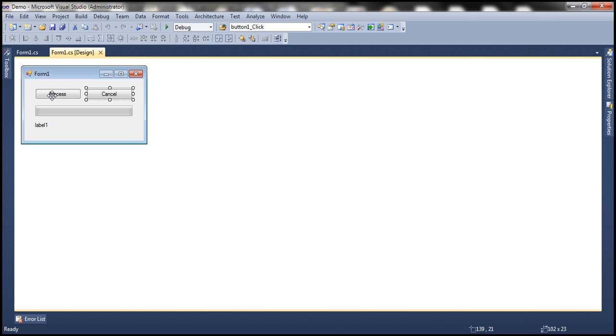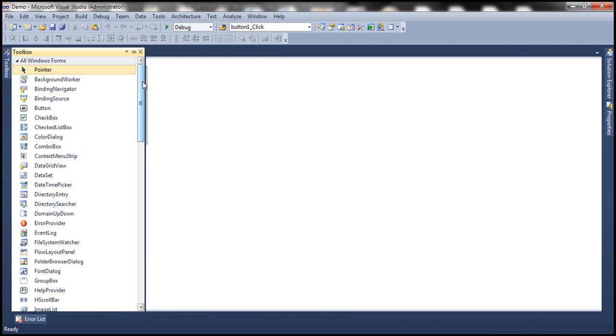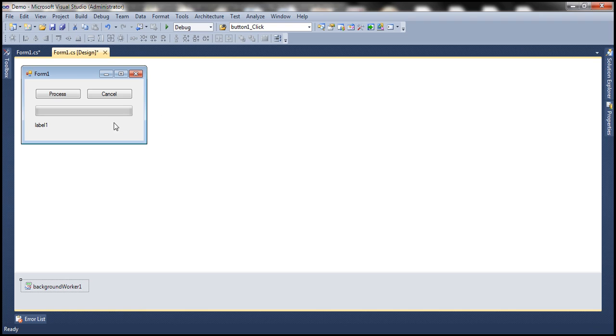btnCancel for this button. First of all, let's drag and drop the BackgroundWorker onto our form. When I double click the BackgroundWorker control, it doesn't get placed on the form, because that's something the user doesn't see on the form itself. It's placed right here, backgroundWorker1.